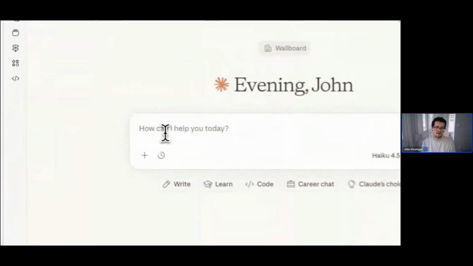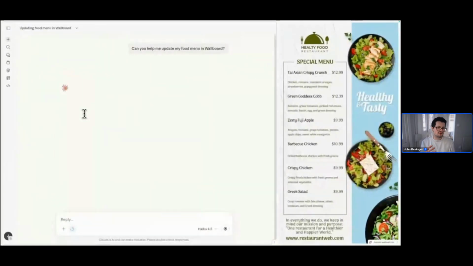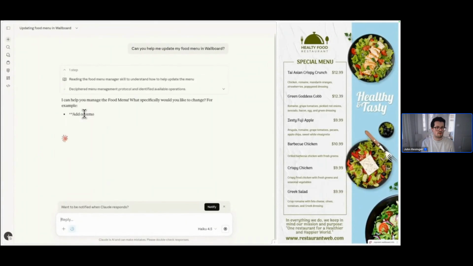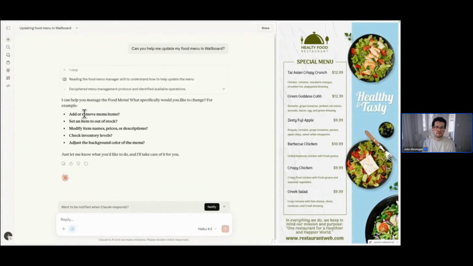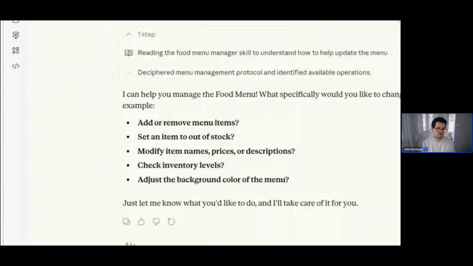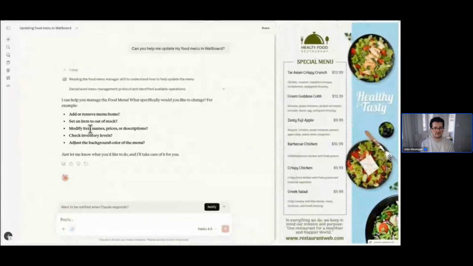So I can ask something such as, can you help me update my food menu? And once you ask this question, you actually don't have to know the next steps or what Wallboard is capable of, let's say. It will actually lead you in the right direction. So you'll even see here, I have some different options that I can choose from. Do I want to add or remove menu items from the menu? Do I want to set an item out of stock? Maybe I have a typo or I need to change the item name or the price or the description. Maybe I even need to check inventory levels if that's something that we're keeping record of.